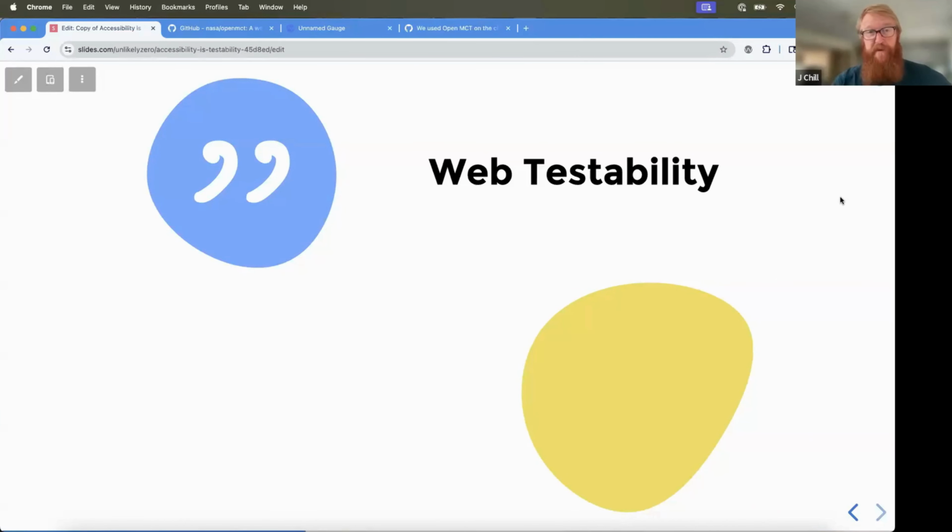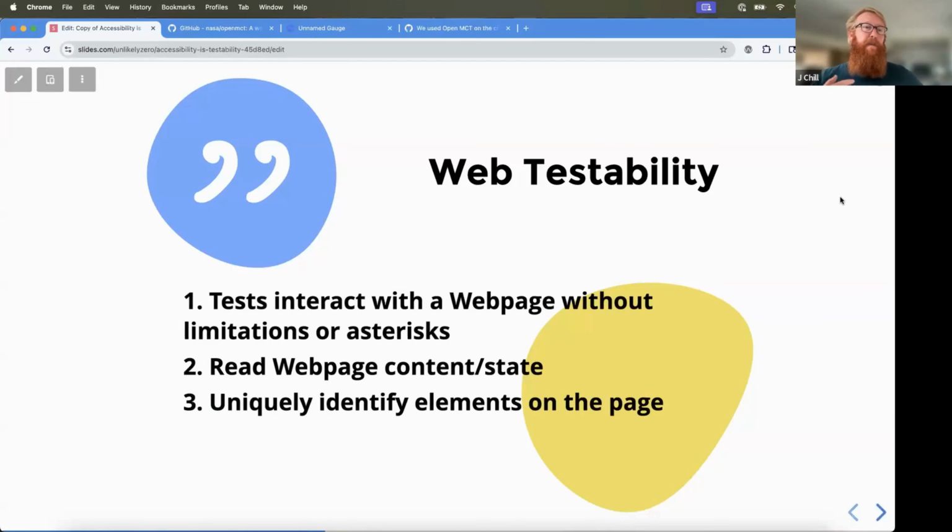So web testability, I define it as making sure that the tests interact with the web page without limitations or asterisks. That is to say, you should be able to click on a button and know that when you click on the button, certain events are fired, certain interactions take place, and you shouldn't have to make all of these polyfill shims to say, when I click this button, wait on this event, put a wait for timeout, do this thing, and then depending on when and how you clicked on this button, it behaves this way, and put all of that noise into the test code base, right?